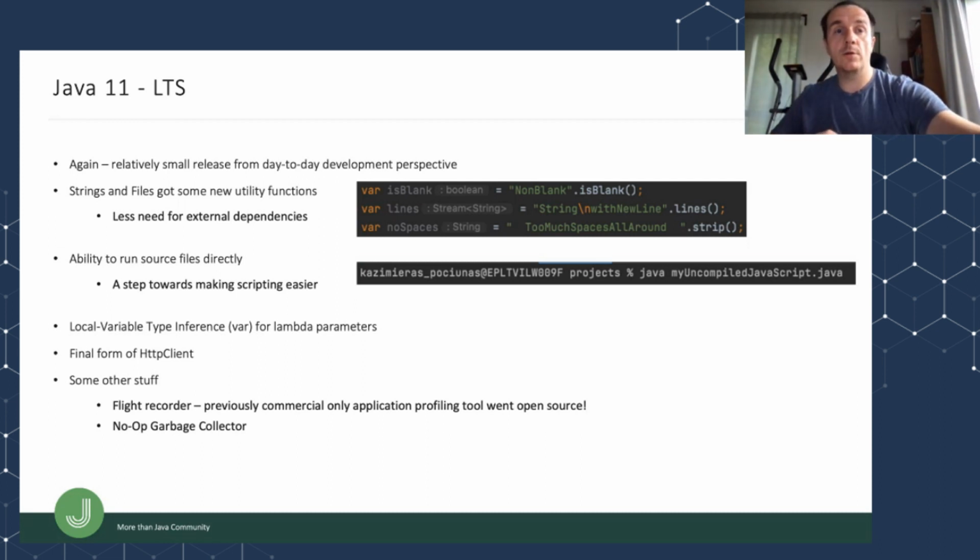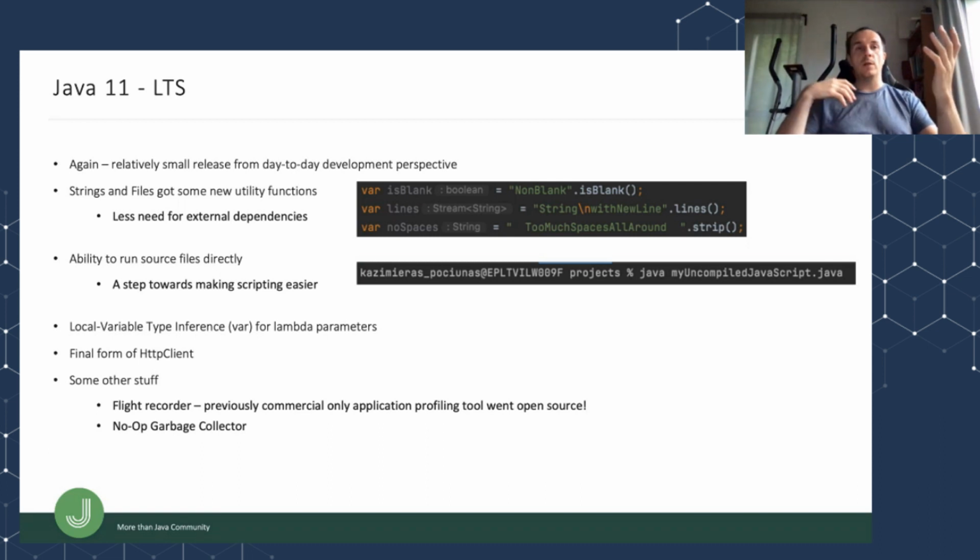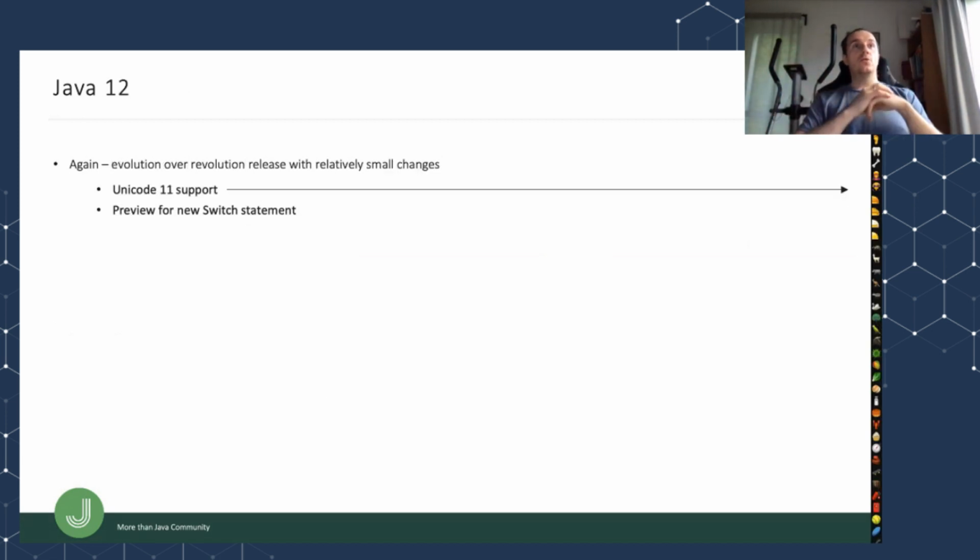No operation garbage collector sounds a bit scary, but this is basically a way for you to turn off garbage collection. And there are use cases where you might want that. For example, if you're building a rocket and you're building a kind of navigation system, right? And that rocket at the end of the day is going to explode and it's going to be an ultimate garbage collection, right? But until you fly, you literally prefer performance above garbage collection, and then you just choose to use no operation garbage collection, right? So that's nice. Right, moving on to Java 12.